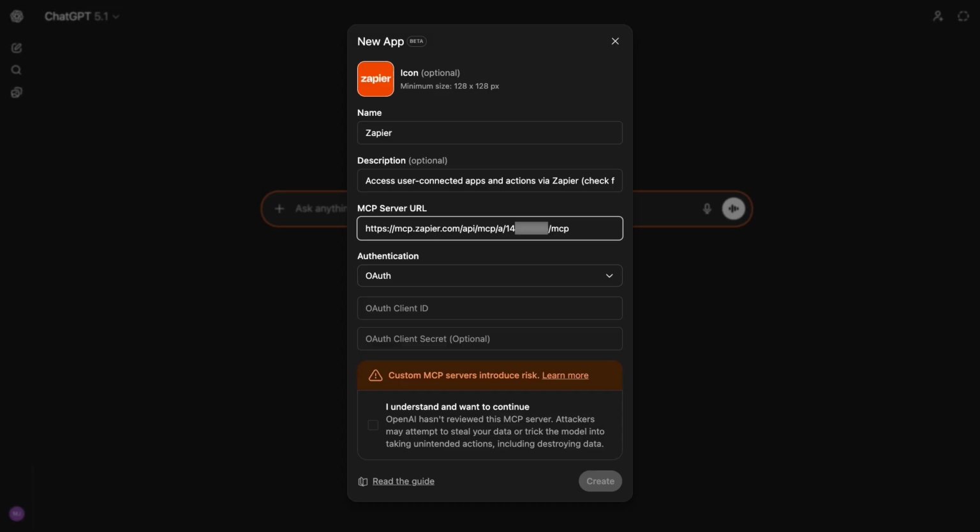You don't need to enter anything into these client ID or secret fields, just leave them blank. And finally, check this box to say that you accept the risk. Integrations like this can directly access your ChatGPT account, so you should only use trusted MCP servers like those created by Zapier. Click Create to finish up.